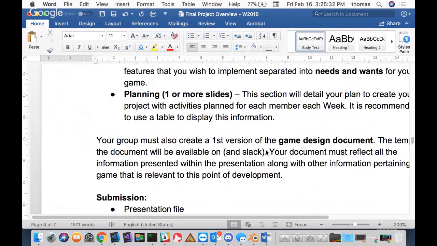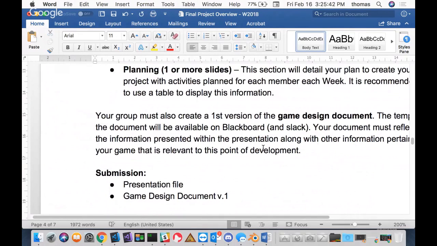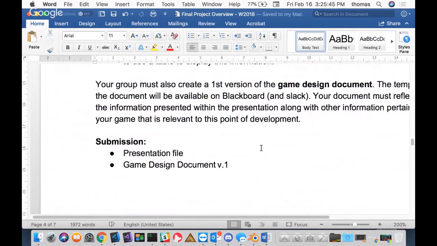It's really up on Blackboard. That's what it is. And on Slack. And your document will be basically evolving. It's not something that I expect you to have finalized next week. It's just the first version.